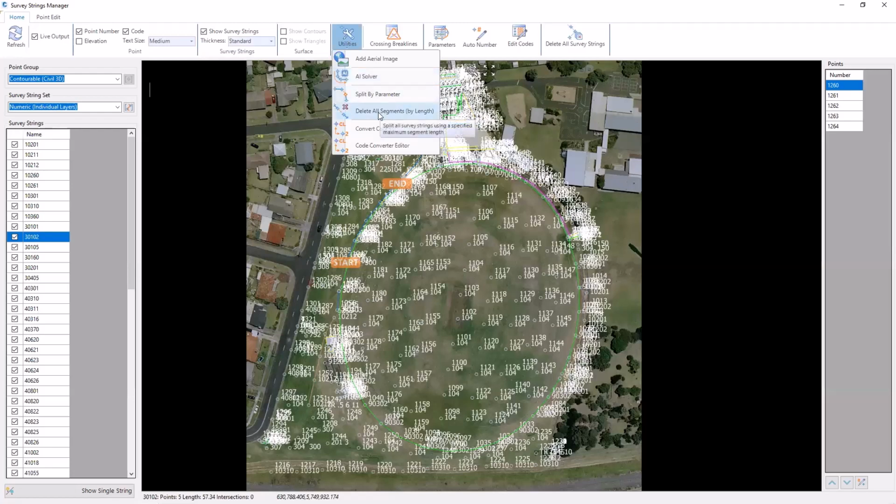The next one I'll cover is delete all segments by length. What this does is that you are able to enter a length of your choosing, and any line segments that exceed that length will be automatically removed from your survey. Next up, we have the convert codes. Very useful if your company is running both alpha and numeric coding. If you've sent out one surveyor one day and they've done everything in alpha, you've sent someone out the second day and they've done everything in numeric, you're able to use this command to convert alpha to numeric and numeric to alpha. If you have any custom codes, you can use the code converter editor to enter these custom codes and change them over using that method.